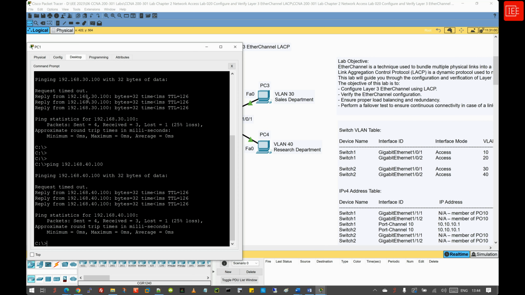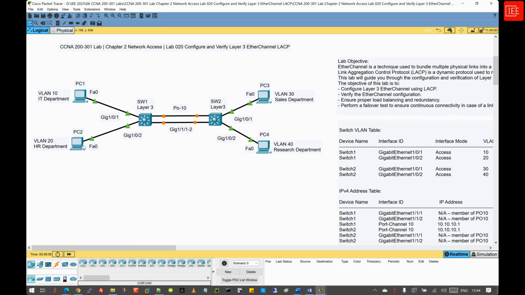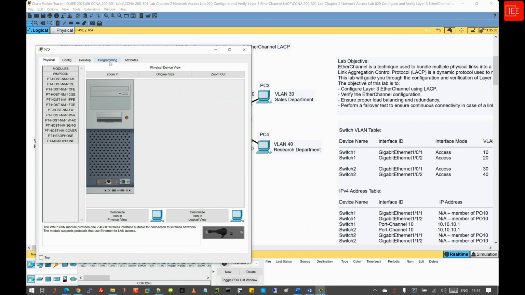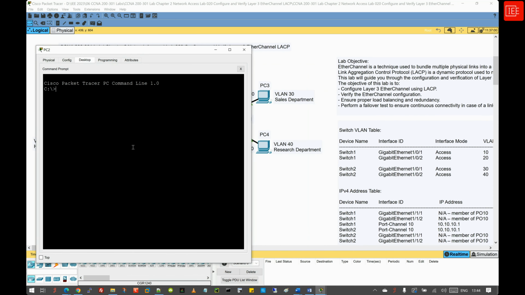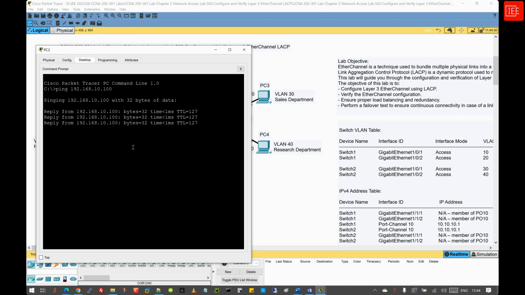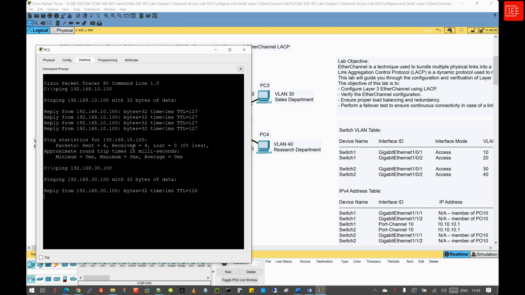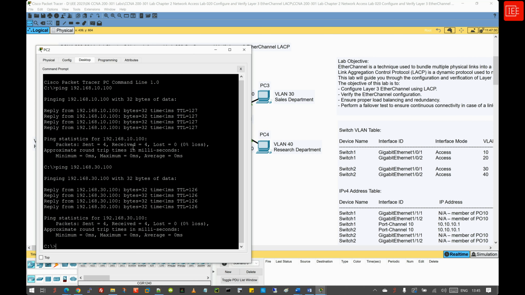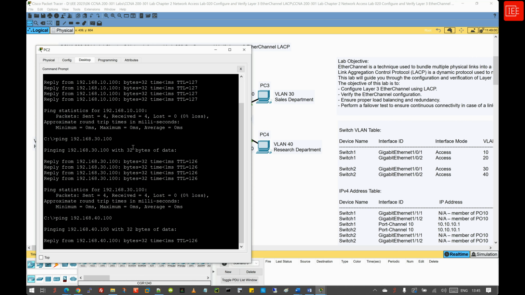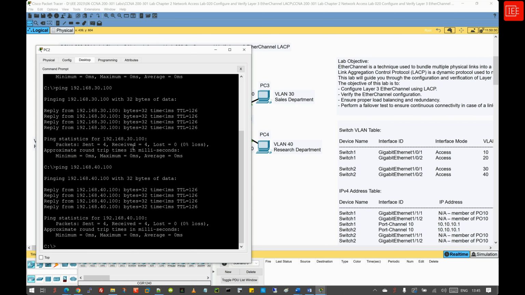Let's perform the second test, which is from PC2 to PC3 and PC4. So I'll go to PC2, and I would say ping 192.168.10.100. And you can see that we have reachability across our network.